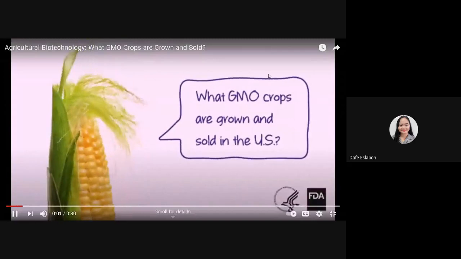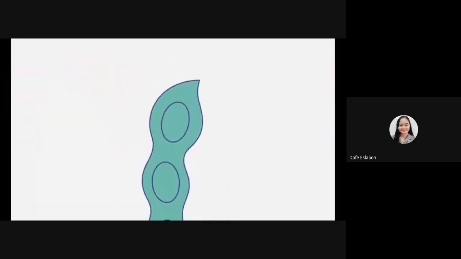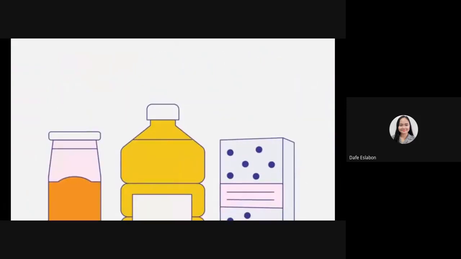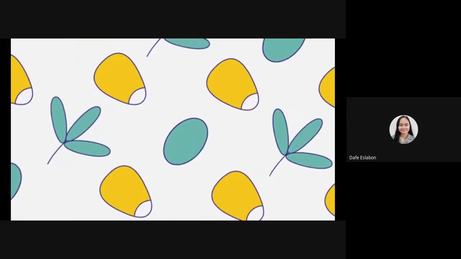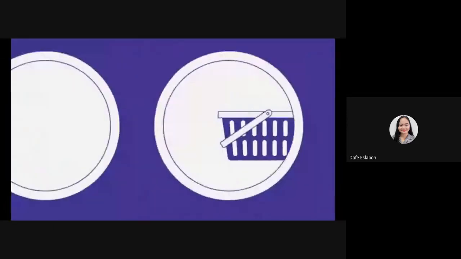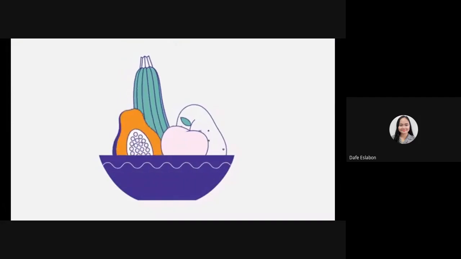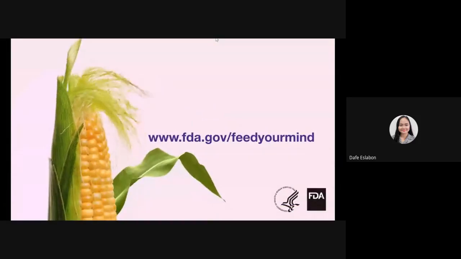What GMO crops are grown and sold in the US? Well, there's corn, like me, soybeans, canola, sugar beets, and cotton. Typically, we're ingredients in certain foods. GMO alfalfa, corn, soybeans, canola, and cotton are used as animal food. And while you won't find many GMOs in the produce section, there are versions of GMO apple, summer squash, potato, and papaya in a few markets. Feed your mind with more GMO knowledge on FDA's website.